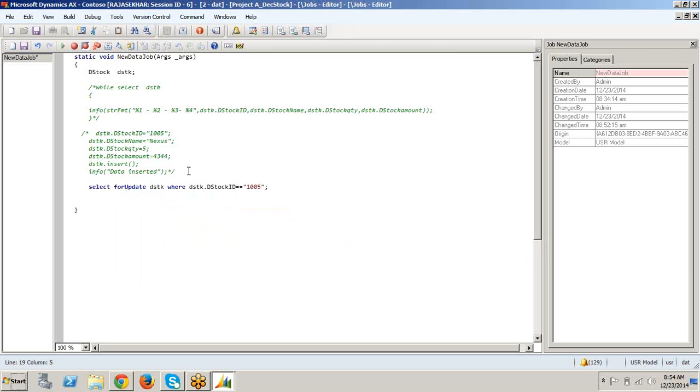I'm giving like this. So I want to update the data 1005. What I want to update is the quantity to 15. Right now I have 5. I want to update it to 15 or some other number. I will update it to some 12 or 13. So here DSTK dot D stock quantity equal to, I'm giving it as 12.